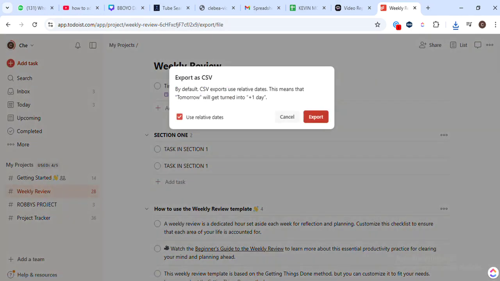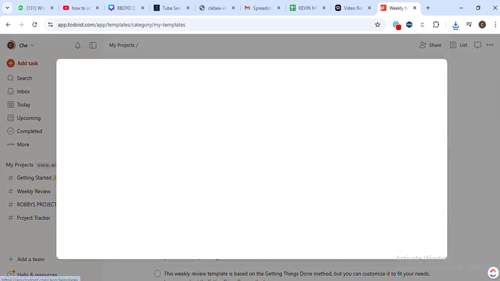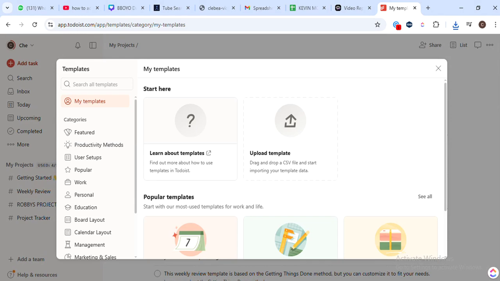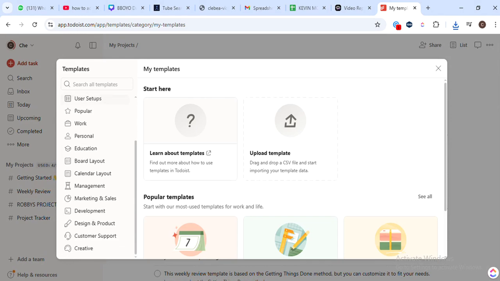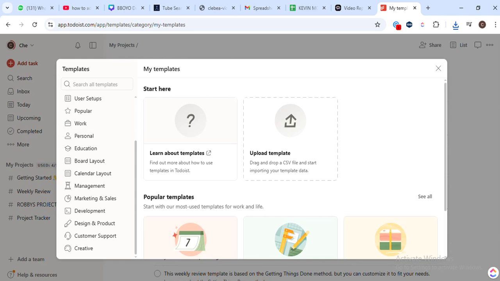Simply go to the New Project, click on the three-dot icon again, and select Import from a Template. From here, choose the previously downloaded CSV file. Importing this file will duplicate all the tasks from the template into your new project. Let me explain why this matters. It eliminates the need to manually input each task again, dramatically increasing your efficiency.